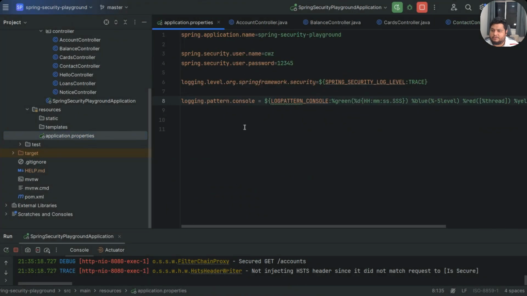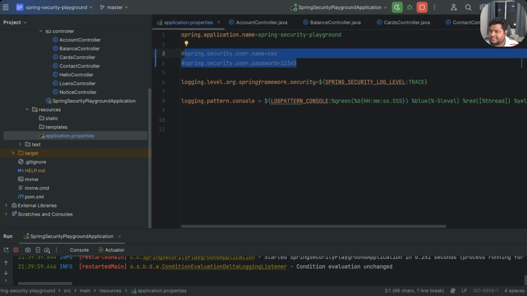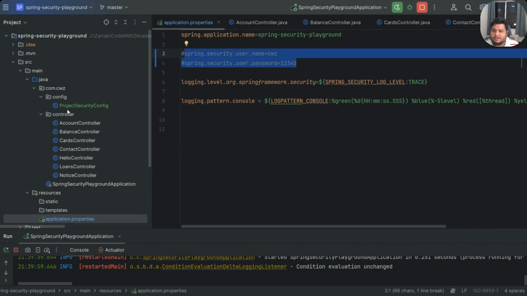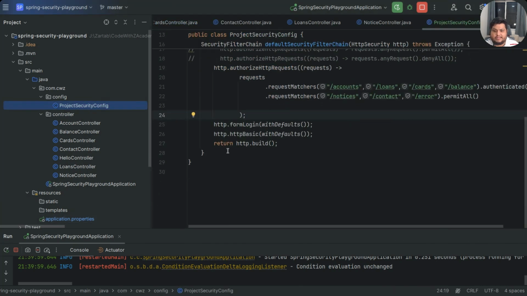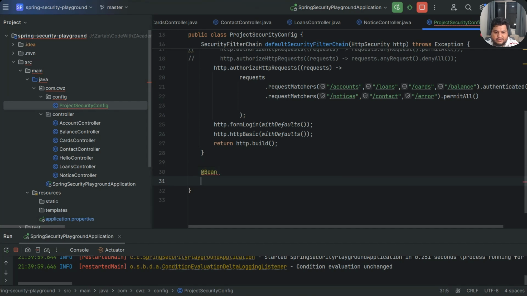To implement this new approach, we no longer need two things in my application.properties, so I'll get rid of them. I'll just comment them out. I don't need this anymore. What I do next is specify in my config that I want to use user details. I'll go to my configuration and this time I want to release a bean, which I want to register with my Spring context.